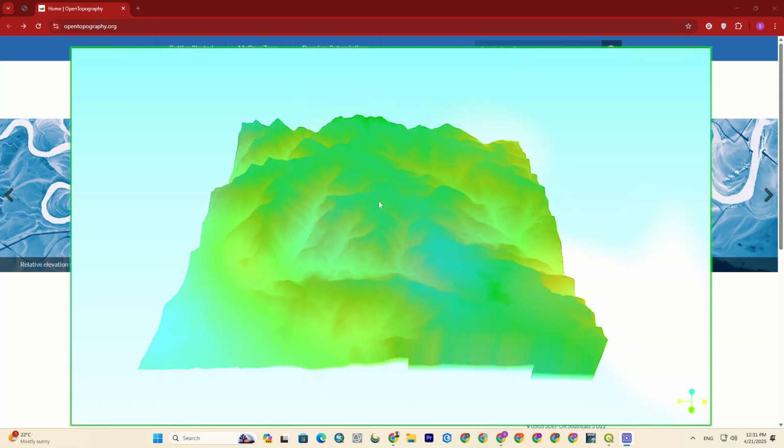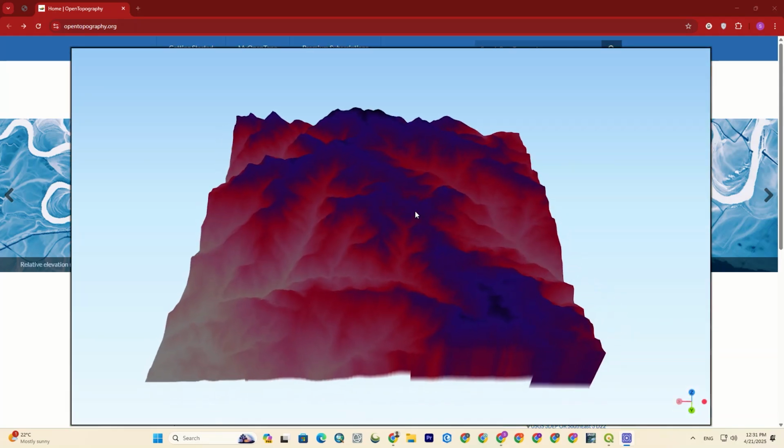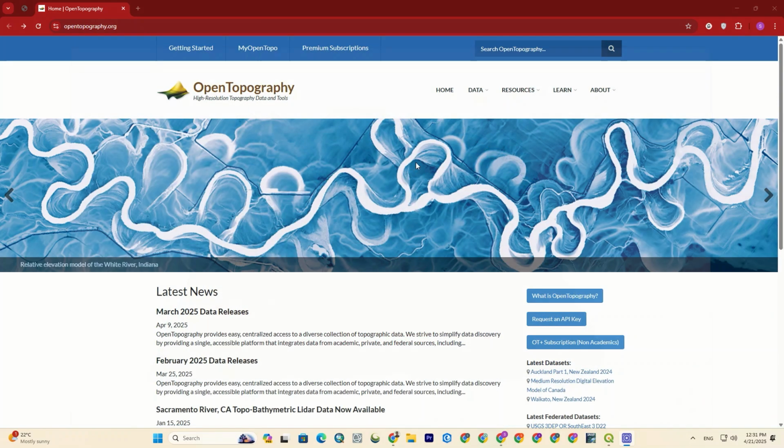In this video, I'm going to download the digital elevation model for free from the Open Topography website.